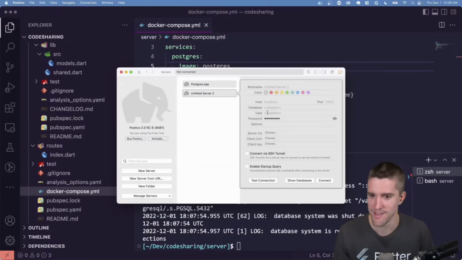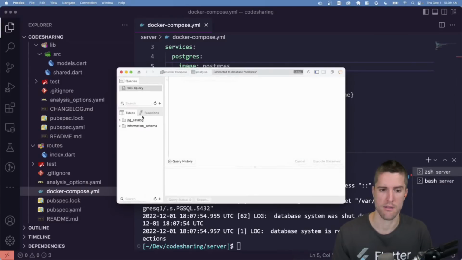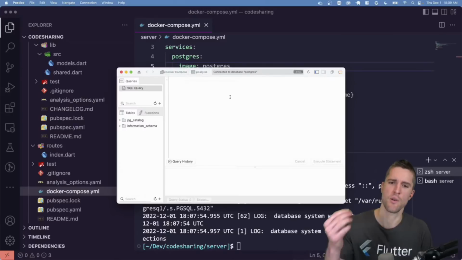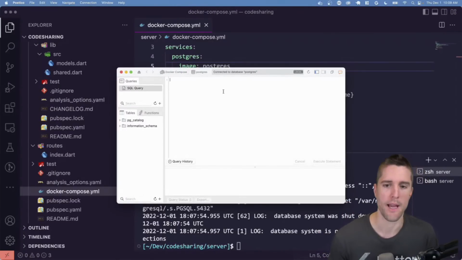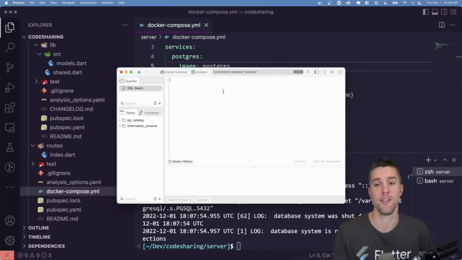Stop it. All right, here we go. Localhost, that is good. The database is probably just going to be Postgres. The user we said was going to be Postgres. And we'll call this, by the way, up here, this is where we'll write Docker compose. And then the password was change me. Test connection. Great, it worked. Connect. All right, we're in. So we are now talking to a Postgres database. Not in our code yet, but we're ready to do that.